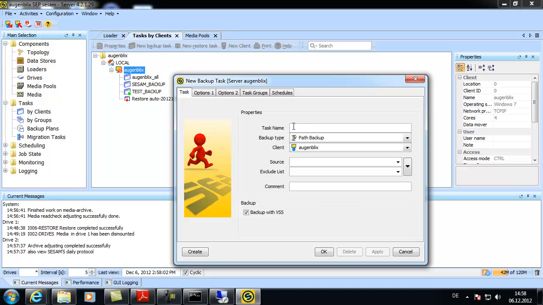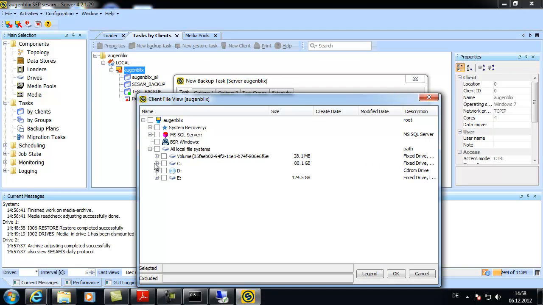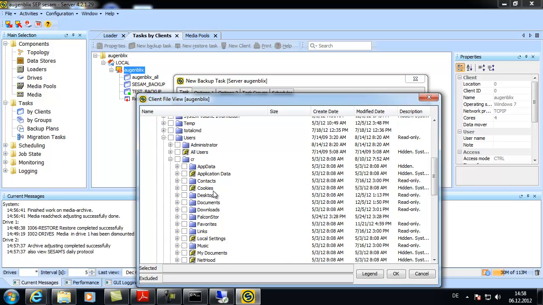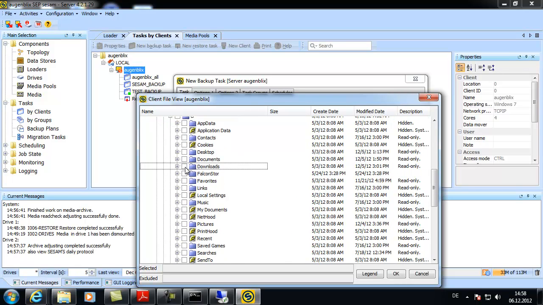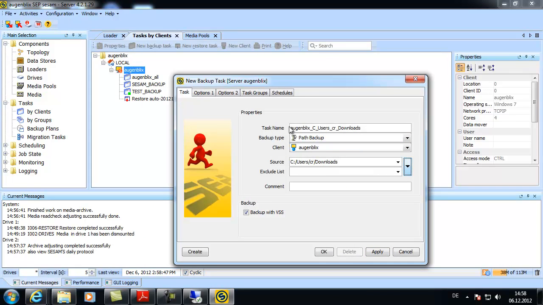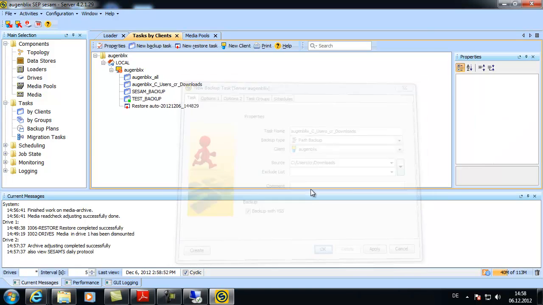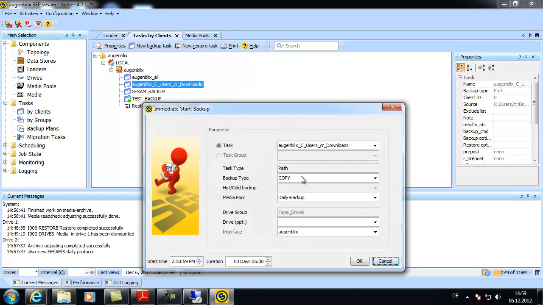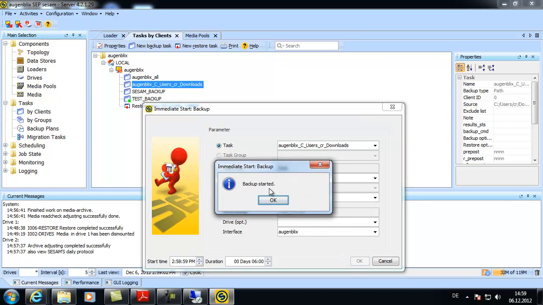Instead of filling out the task name and changing the backup type here, we just browse into the file system and select, you know, my MSQL database, system recovery. In this test case, I will select my download directory. Click on OK. Here you can see it automatically chooses a task name, enables the VSS shadow writers, accept with OK. Right click, immediate start, backup type full on the media pool daily backup, and start.